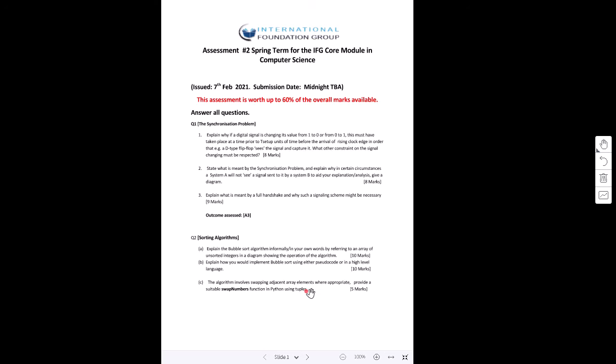So if I've got array element number 1 and array element number 2, it's going to take the value of array element 1 and put it into array element 2, and put the value of array element 2 into array element 1. You can do that in one line in Python. Check it out. Okay?